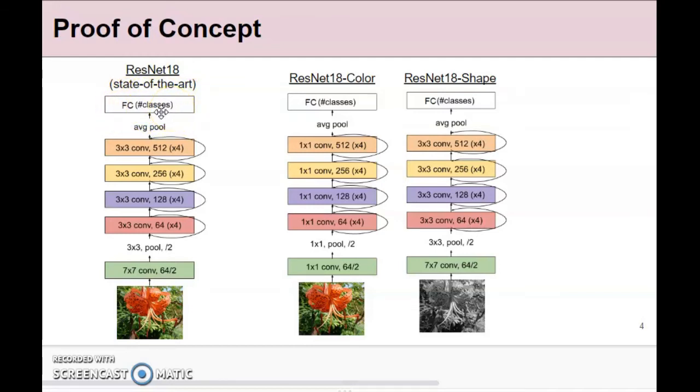For the case of disentangling color and shape, what we do is, for the first case, in color, we change the convolutional kernels to be one by one, so that we have no spatial relationships in the network. For the shape case, what we do is change the preprocessing step of the image, namely that we change the image to a grayscale image, so that we don't have color information.